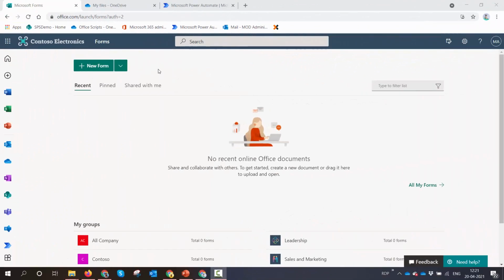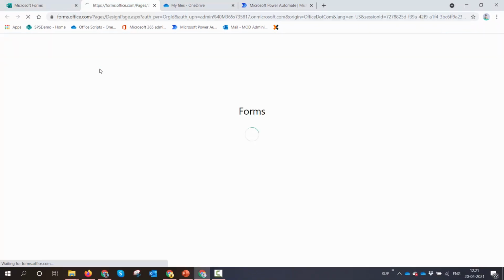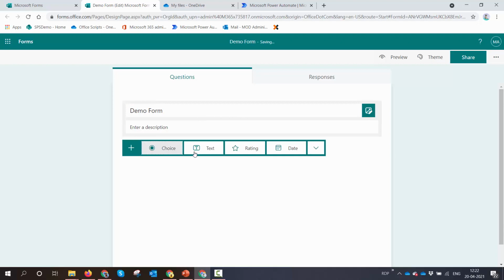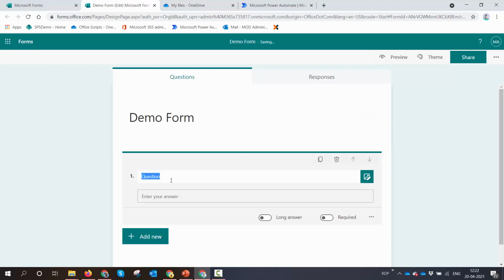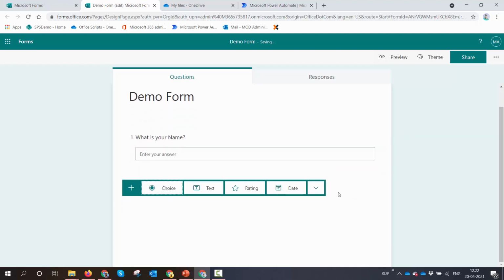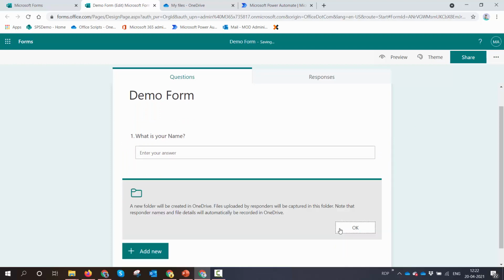So let's start from a clean slate. Let's start building a form. Let me give the form a name. I'll just say demo form. Now I'm not going to add many controls. I'll just add a single text control. The question would be, what is your name? And now we are interested in the attachment controls. So click on the plus and go ahead and click on file upload.